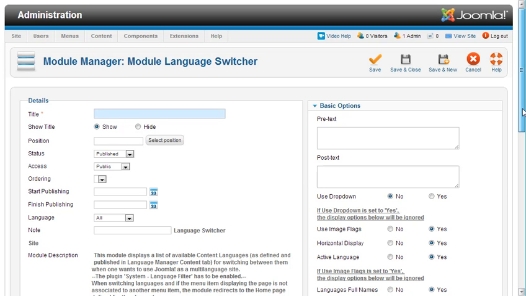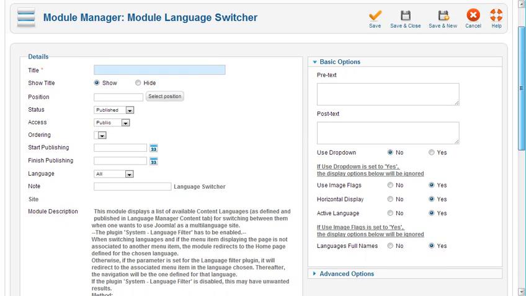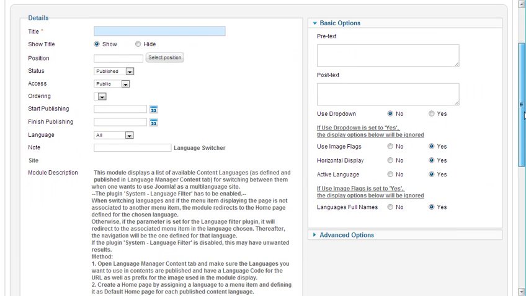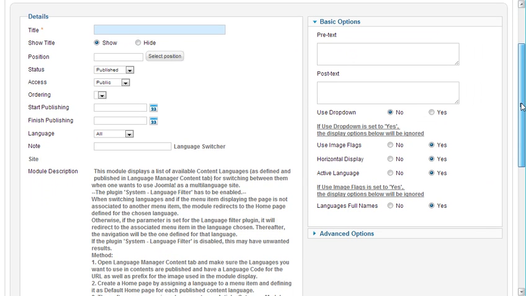The language switcher module is a pretty powerful module, and depending upon what kind of site you have, you may or may not be using multi-languages on your website, but this module is going to display a list of available content languages as defined and published in your Language Manager Content tab. And it does that for switching between them when one wants to use Joomla as a multi-language site.